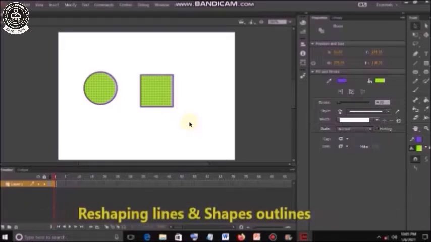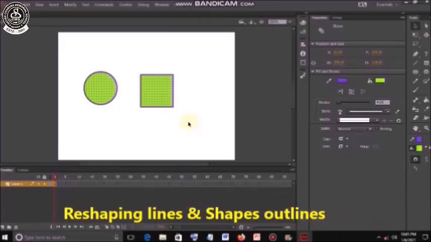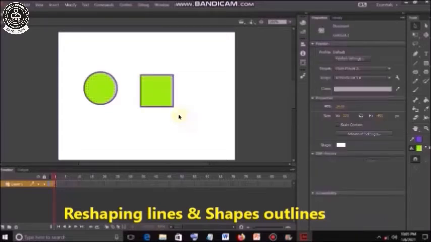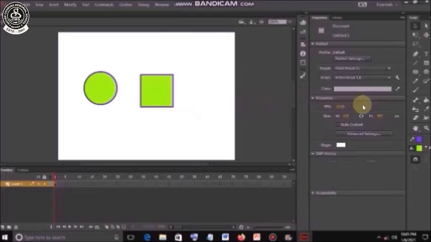Now, reshaping lines and shaping outlines. So how can we reshape lines or shape outlines? First off, you have to go to the selection tool. The selection tool is already selected, as we can see here. To reshape, place the pointer close to the line or an outline.